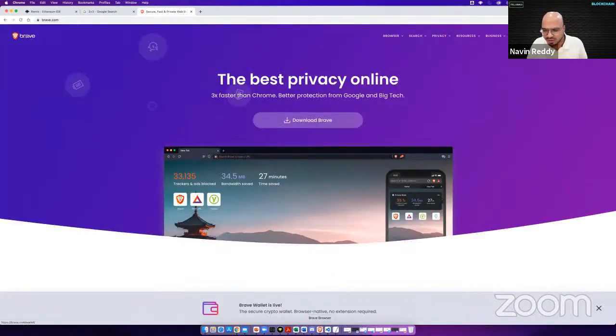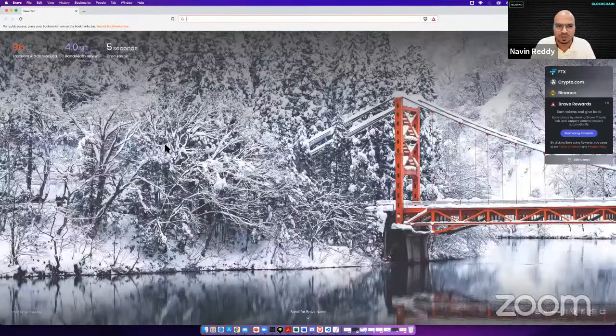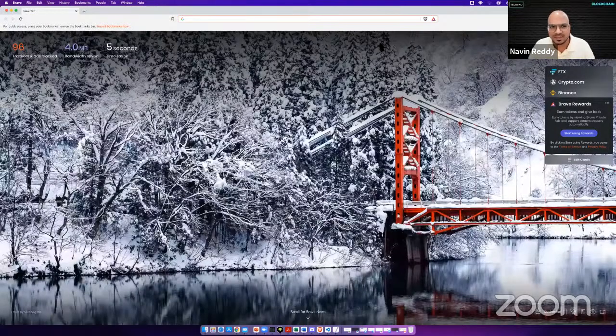I already have the browser with me, so let me open that. This is how the Brave browser looks. The awesome thing is, using the Brave browser, you can actually earn crypto. You can watch ads, and you will earn crypto. But the amount is way less. Instead of wasting that time, learn a new skill and you will earn more. So we'll be using this.